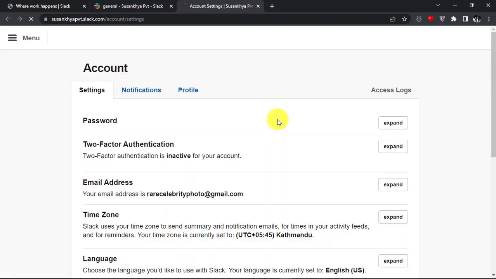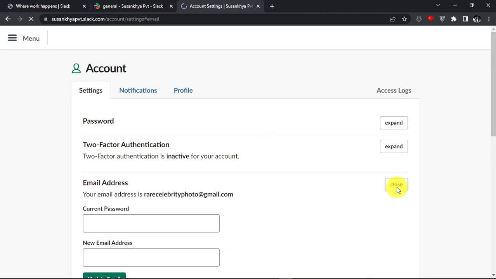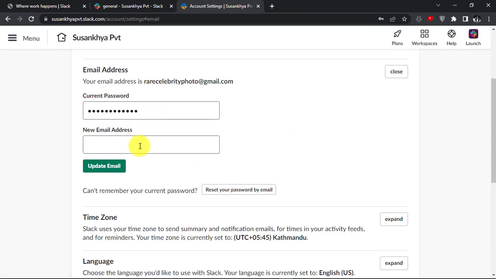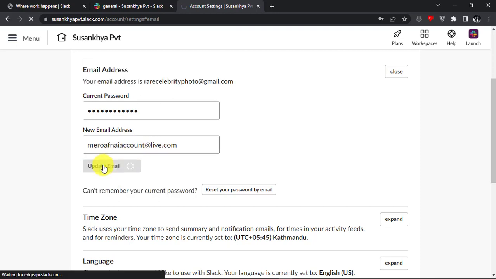Click Account Settings. Click Expand button next to your email address. Now type in your login password and then enter your new email address that you want to use as your primary Slack email ID. Finally hit Update Email button.